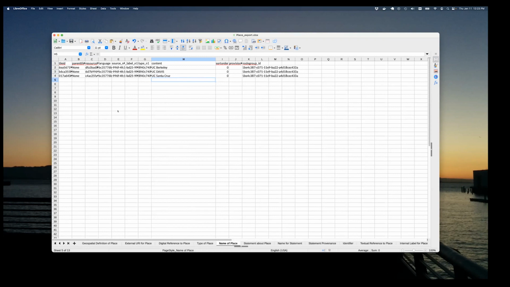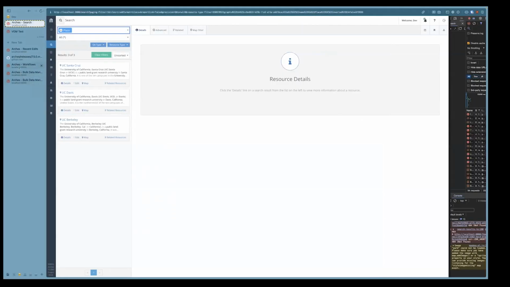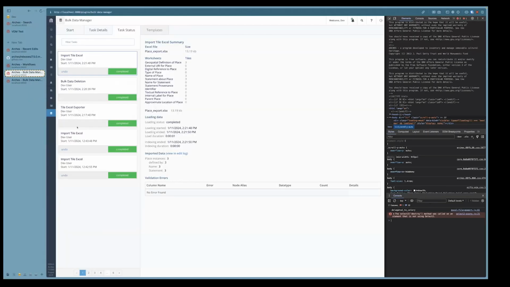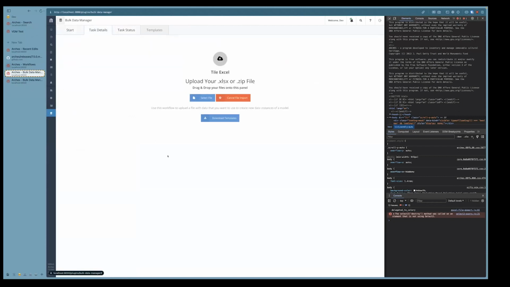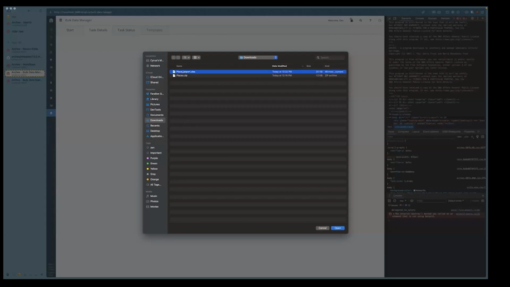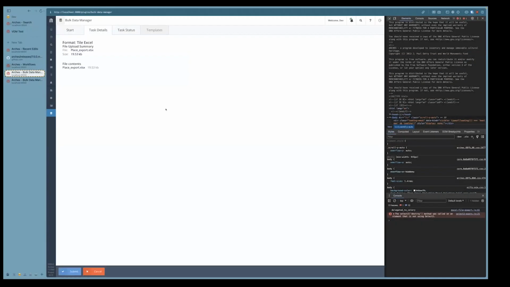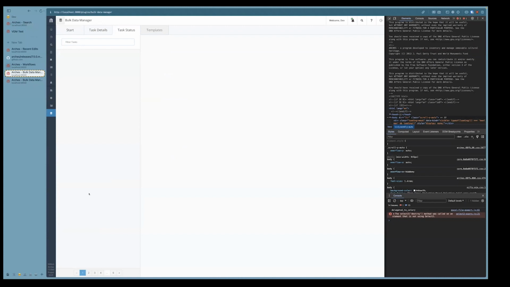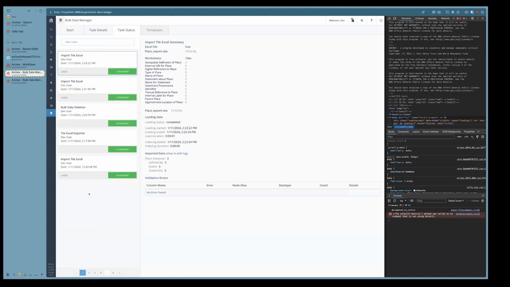Now I can go back to my bulk loader. Import tile Excel again, select my file that I just edited, and reload the same file. And what will happen is when the data gets loaded, it will check whether a tile needs to be updated or not and update it. Otherwise, it just remains in place.